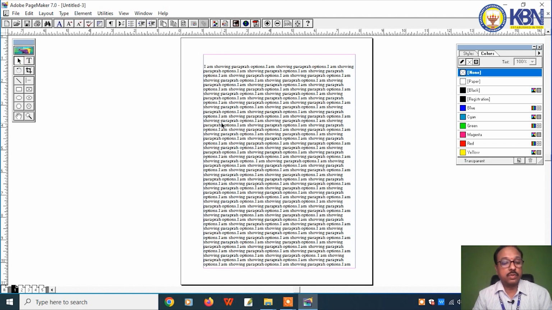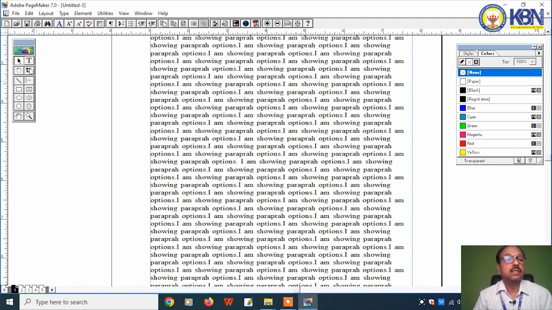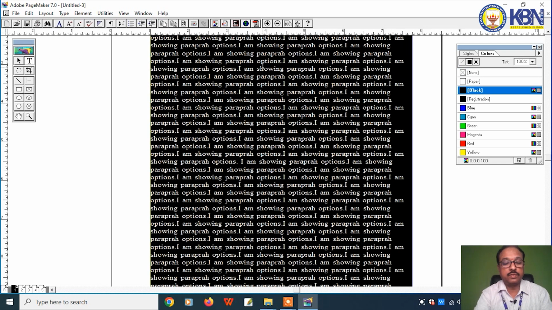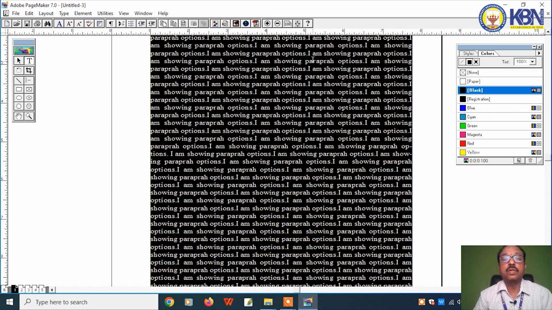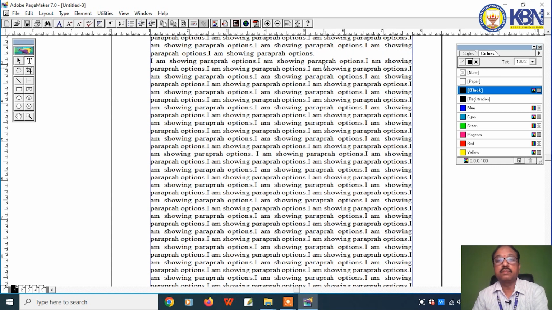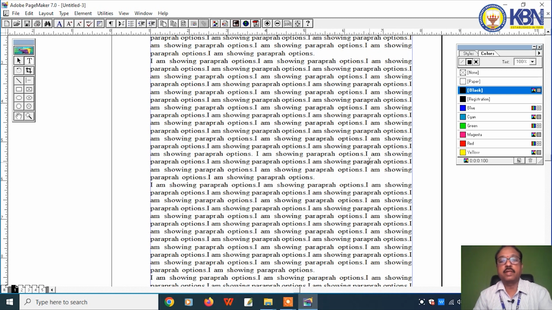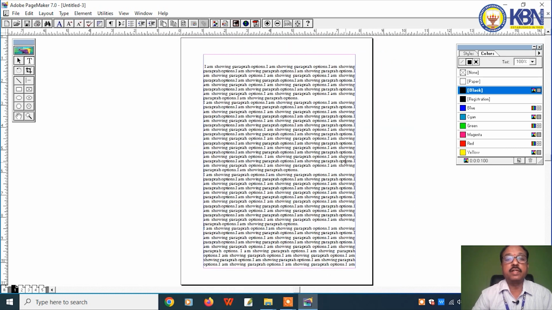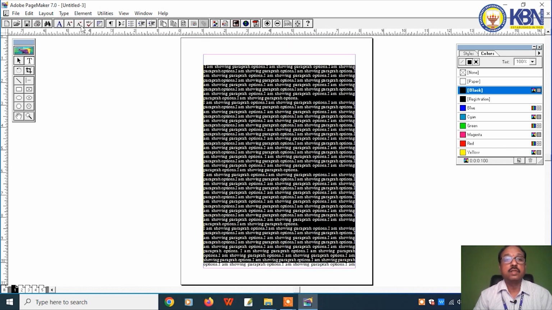I will put it to Ctrl 1 original size, and I am dividing this. Ctrl A and Ctrl Shift J. So I am dividing this into paragraphs: first paragraph, second paragraph and third paragraph. Ctrl 0 fit on screen. So now what we have to do, select this, go to paragraph option.